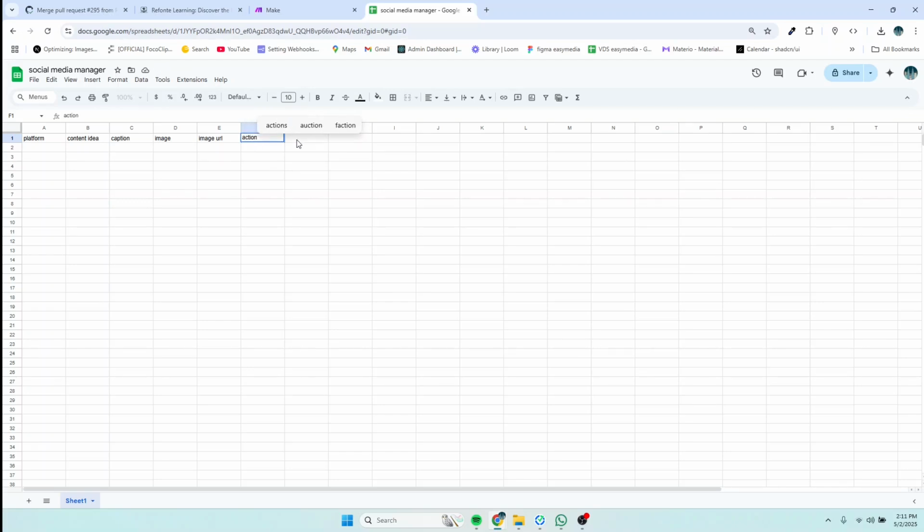Then we have a feedback in case we are not satisfied with what is generated. Then finally, if we are satisfied and we are ready to publish, then we are going to publish it. So you need to indicate the date and time. So publish date.